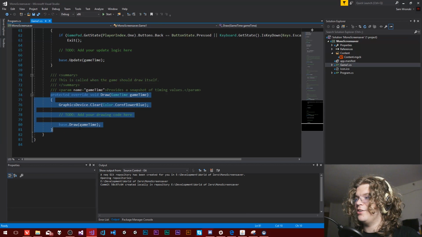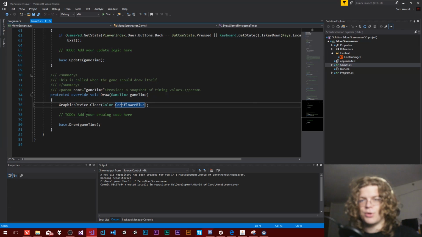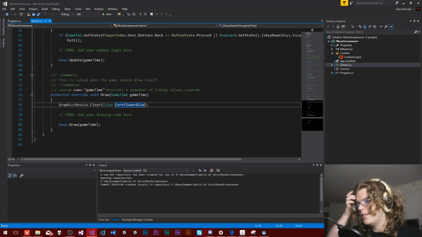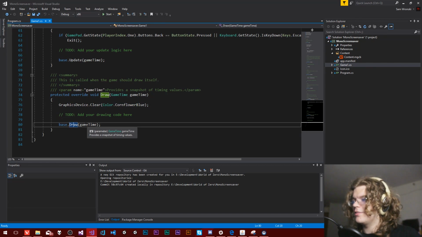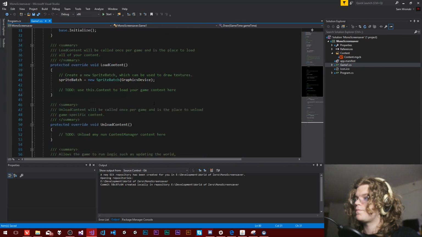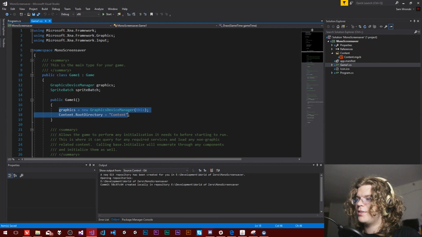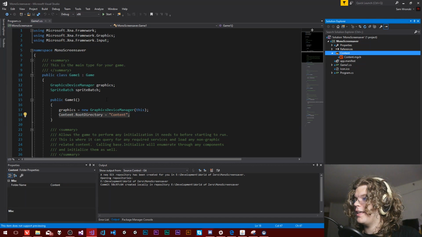And then it's got a draw, which is just currently going to clear it to this cornflower blue, which is just this gross default blue color. And then it just draws it. And it looks like it's passing in a game time object, so we can actually get a delta. And that's it. That's everything you get. There's a few things happening up here. This is setting up your content root directory, which is going to point to where your content is. So this is saying look in a folder called content for content. So that's pointing here. And that's about it.